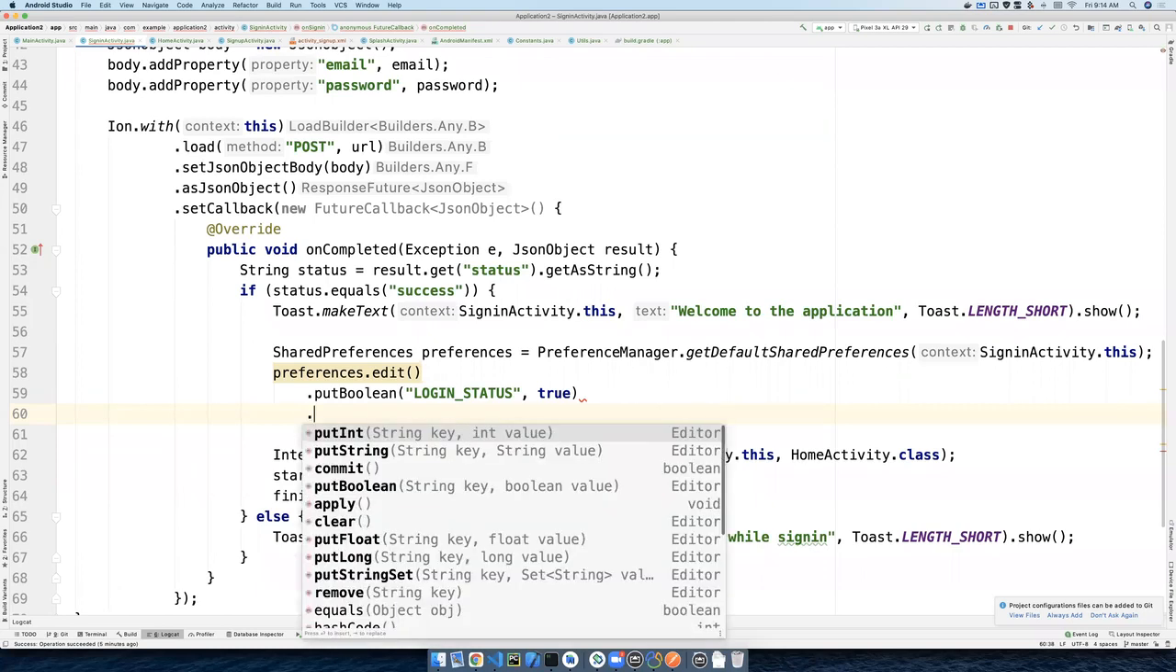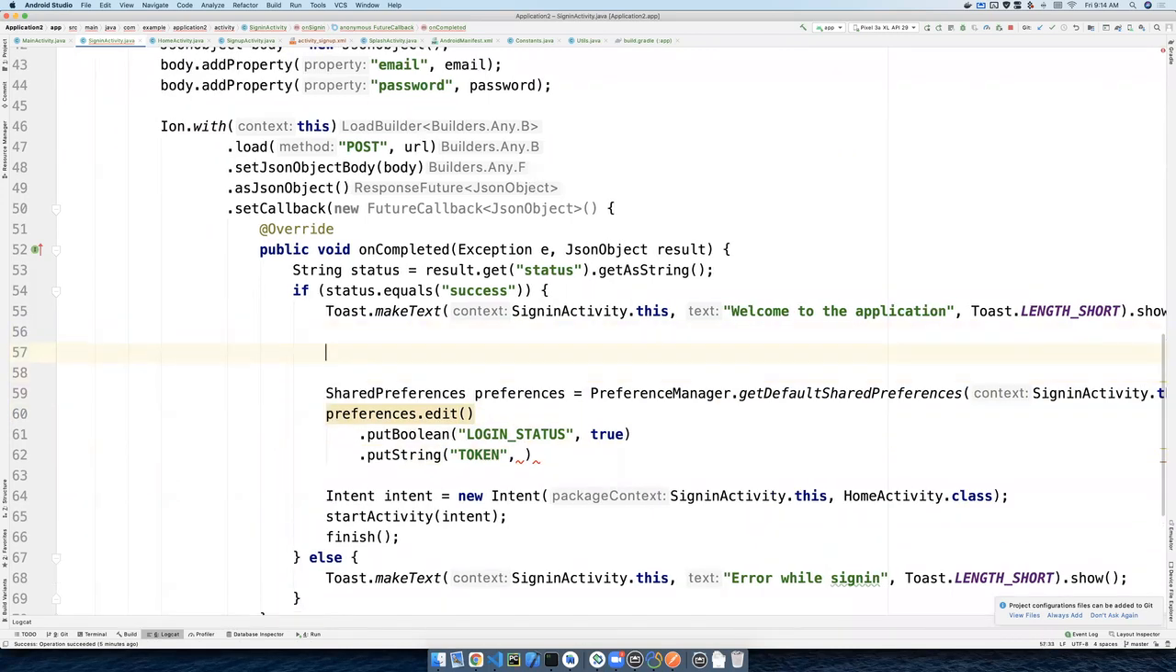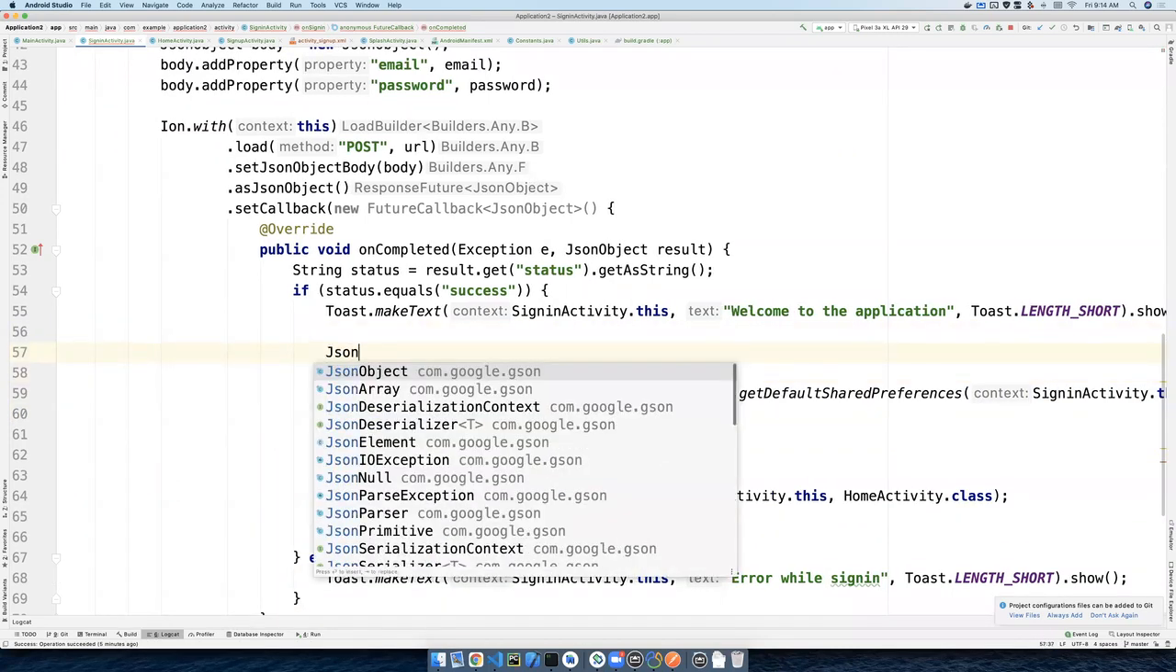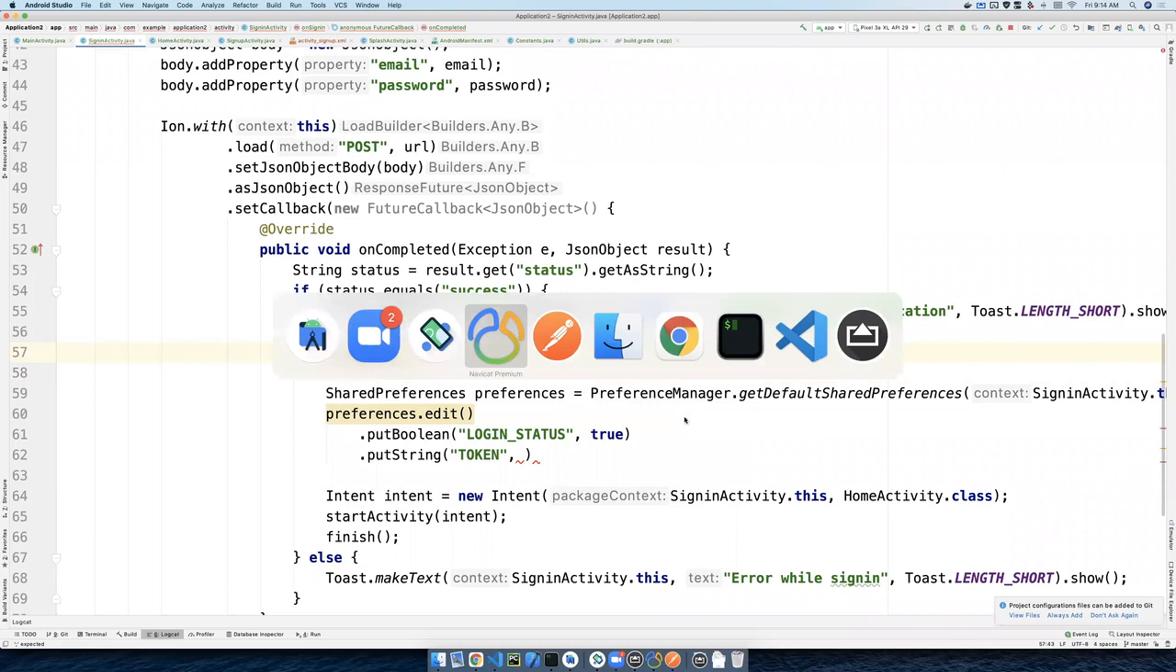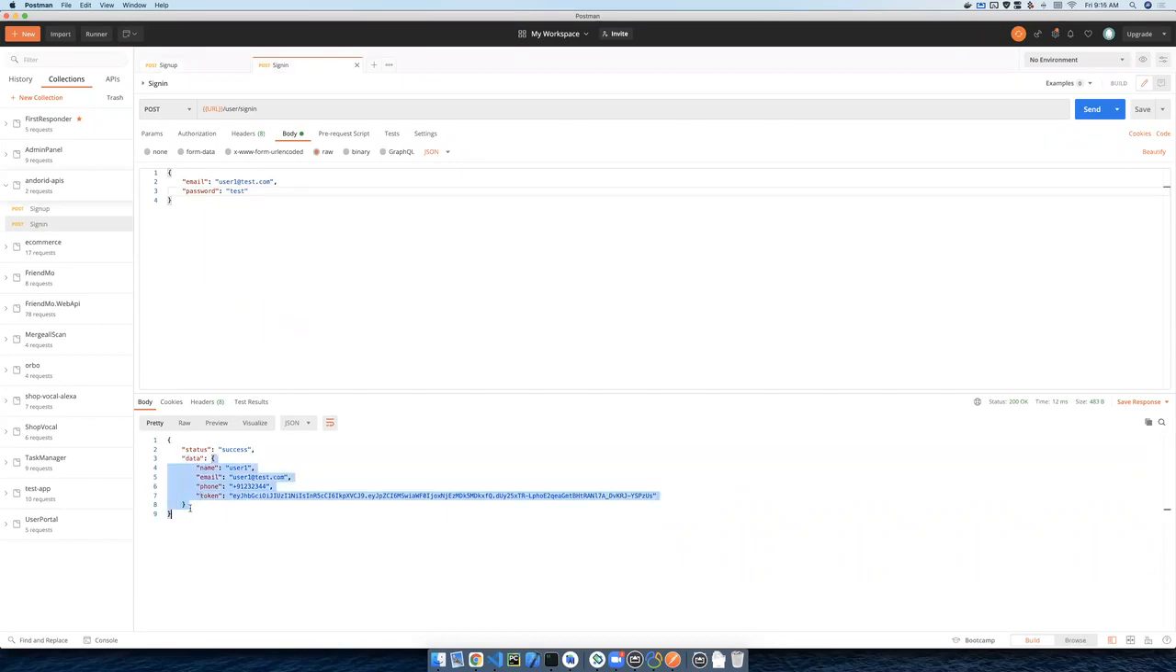Then we need to put the token here. So I'm going to call it token. So whenever we need it, we can get it from shared preferences. Token is equals to, how do I get the token? To get the token, first we need to get an object. We need to get the data. If you look at the sign in response, we need to first get the data. A data is nothing but an object.